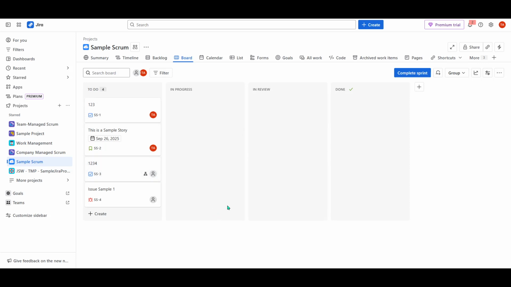And that's pretty much all there is to it when it comes to moving tickets in Jira. Leveraging these simple actions, either by updating the status through the drop-down menu or using the drag-and-drop functionality, can significantly enhance your workflow efficiency, allowing your team to maintain momentum throughout the sprint.